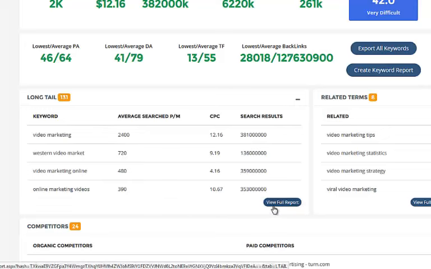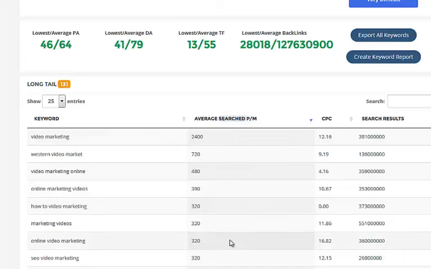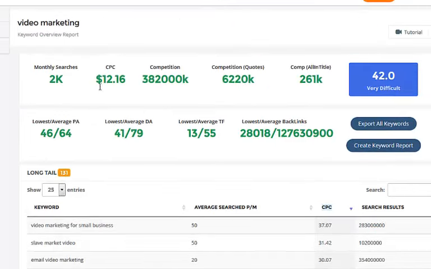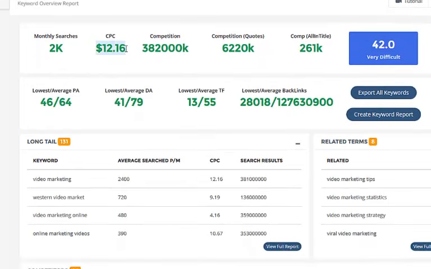So let's just take this long tail. So if you want to have a look at long tails or whatever, you'd go on here, you can sort by the average monthly searches, you can sort by CPC if you wanted to as well, and the search results. Now everything you see on this page and everything on here, guys, is everything according to the USA search figures. So the CPC is for USA, the monthly searches is for USA as well. So if you got video marketing, say it's only got 2,000 monthly searches, that's 2,000 monthly searches in the USA, and you can bet global searches are going to be much more as well.